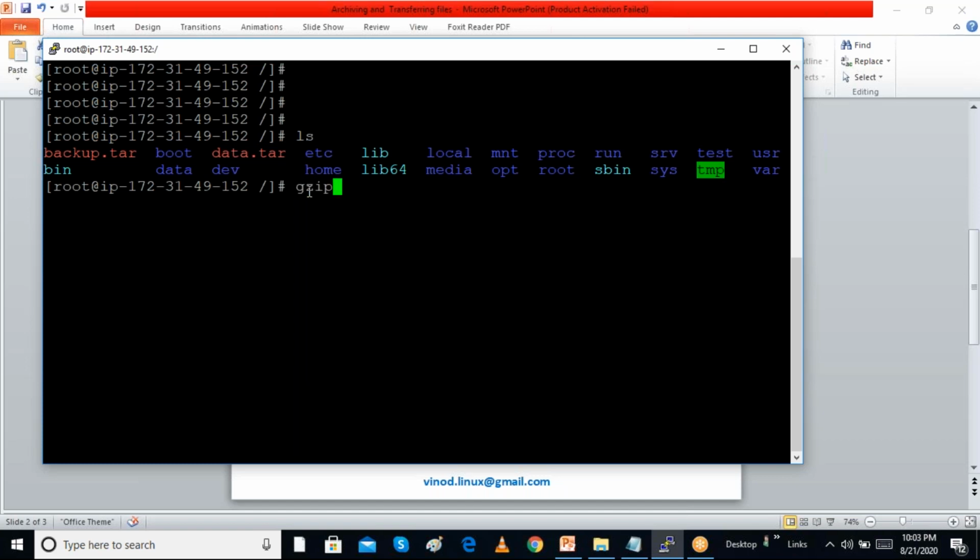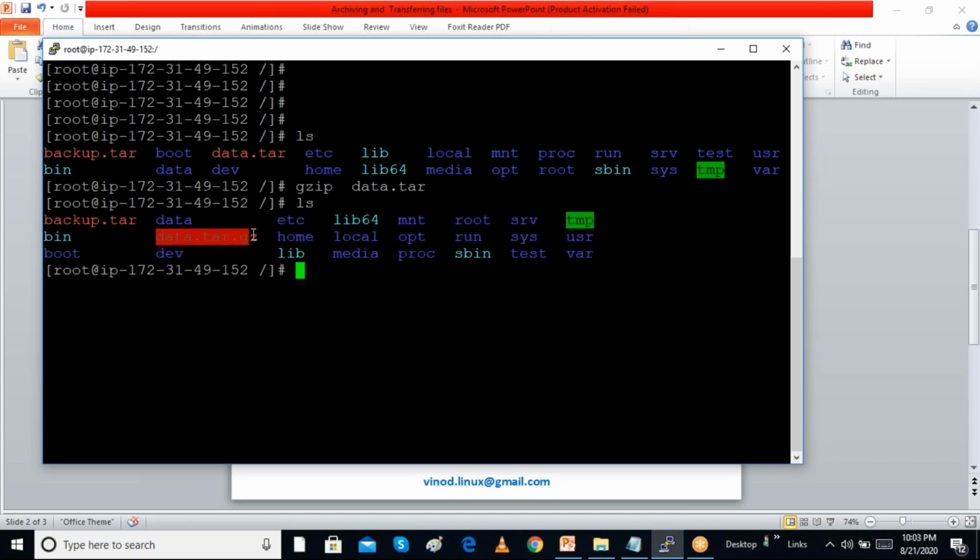I can compress using the gzip command. The same data.tar file I want to compress. Any file you can compress. So I give the gzip command, and we can see that data.tar.gz is created. The gz file means it is a compressed format.